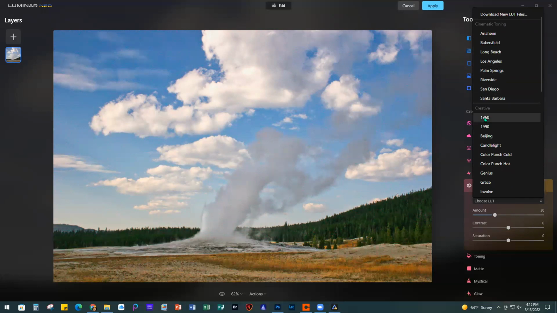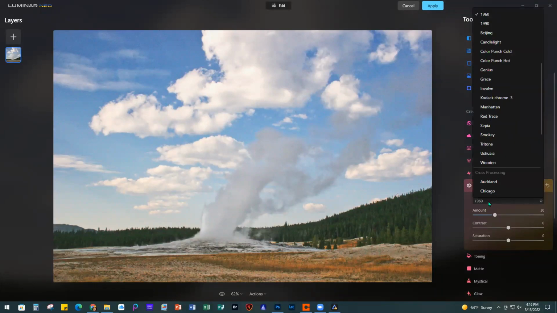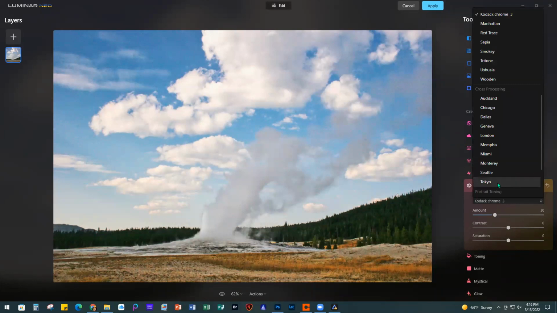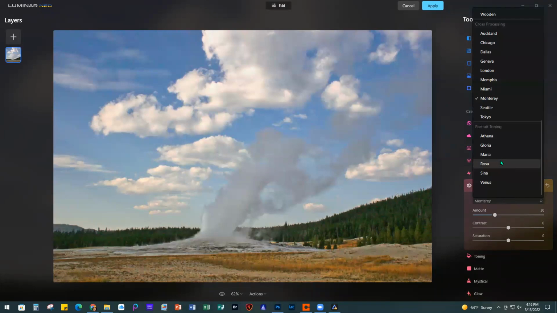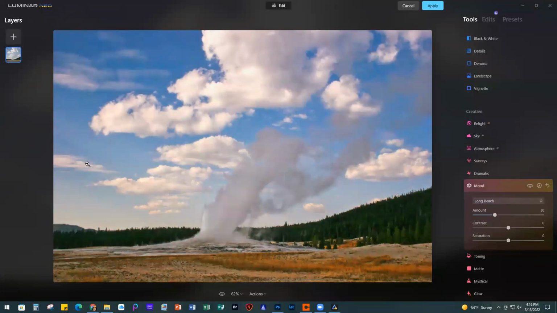So if we chose, say, 1960 and gave it a second, it didn't really do a whole lot for that one. Let's try something else. You can see it's making a few changes, but nothing too dramatic. That one's a little bit more dramatic. But I do like this one, Long Beach. And these were also in Luminar AI. I don't use it on every image, but sometimes it just kind of pumps up that color a little bit.